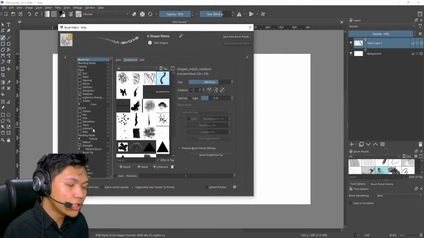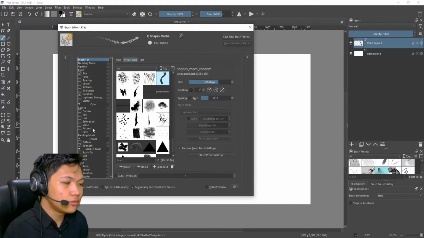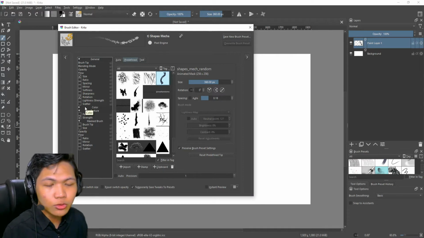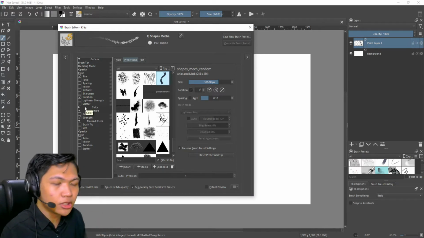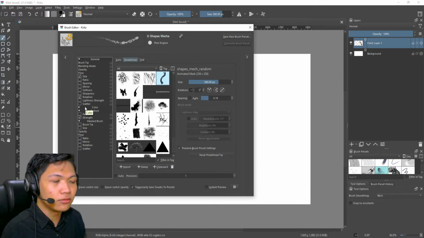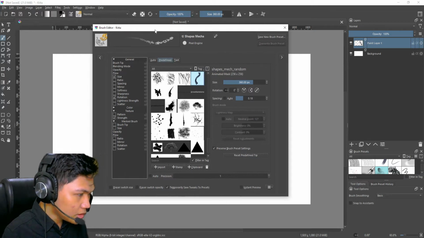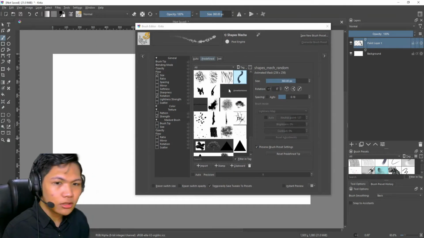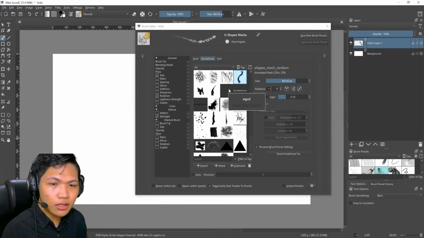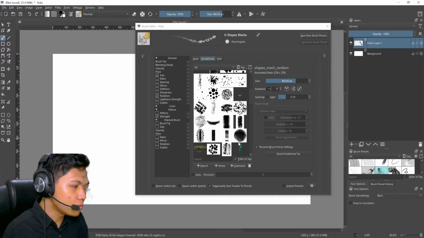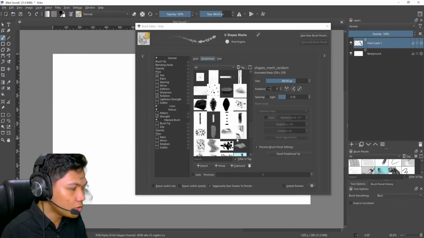In the brush editor, you can see that we have a lot of options and settings, so it's good practice to use an existing brush that already has the features that you want and just change it slightly, then make a new brush out of that. So since we have this brush, we're gonna add our own brush tip. You can use existing brush tips here in Krita.